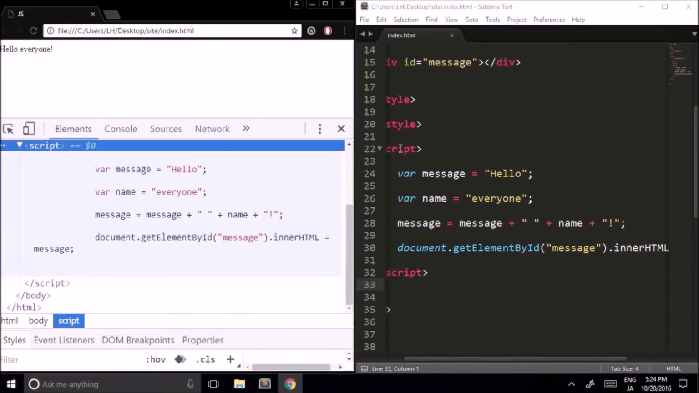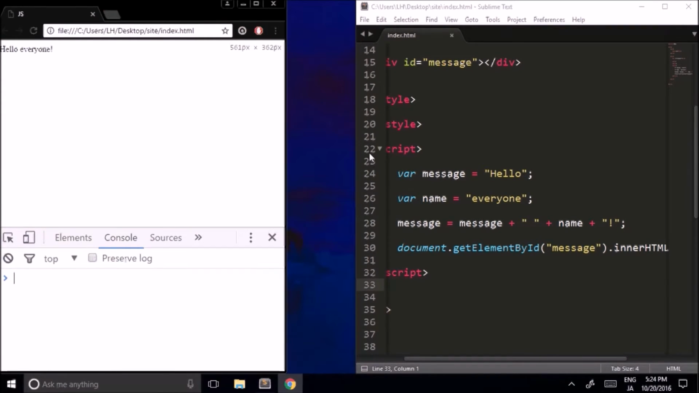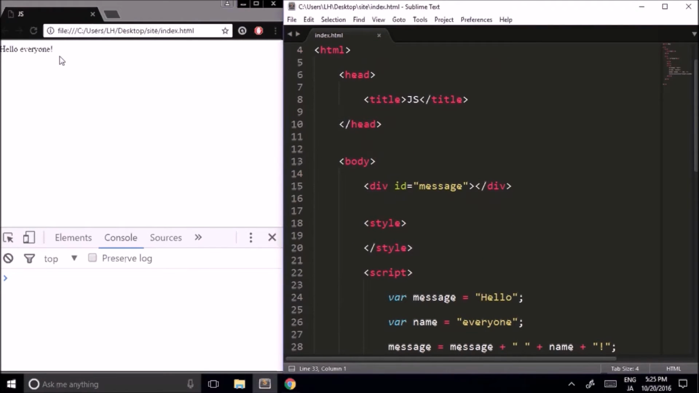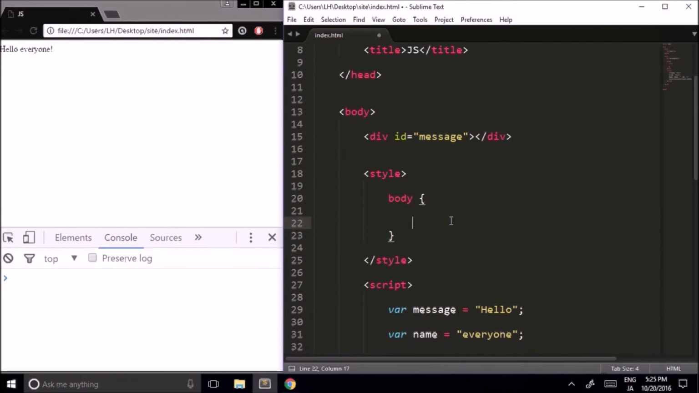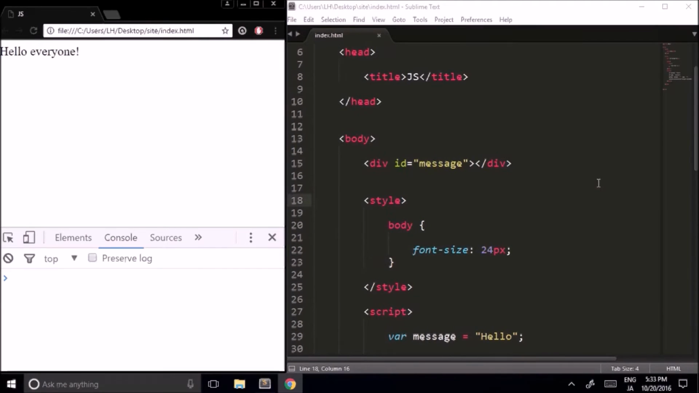Before going on, I'm going to go back to our console here and make our text editor a bit wider. And also, I want our text to be a bit bigger on the page, so I'm going to add some CSS. Yeah, that looks better.